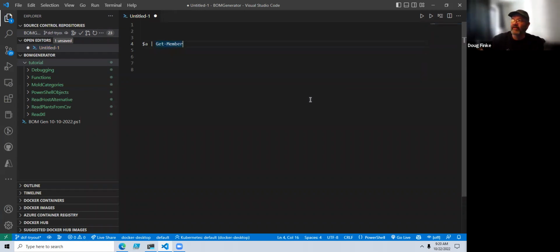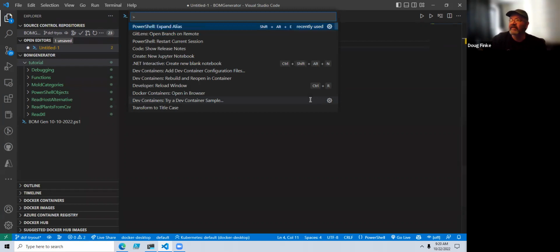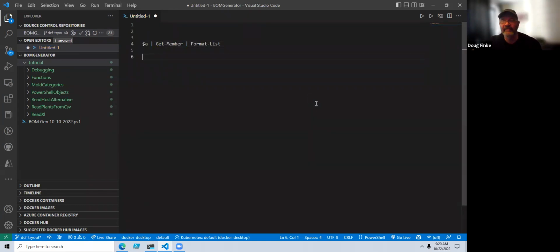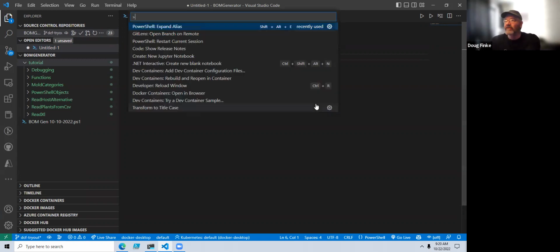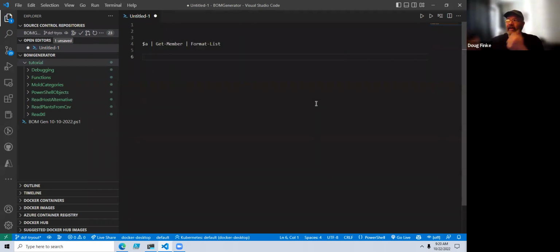So let's go back and do that quickly. Let's say I want to do a GM, and then a format list, and I'll expand the aliases again, and it expands all the aliases in the entire script. So I might use aliases when I'm working out a script, and at the end, I'll just do expand alias and off to the races. So that's just a little tidbit.